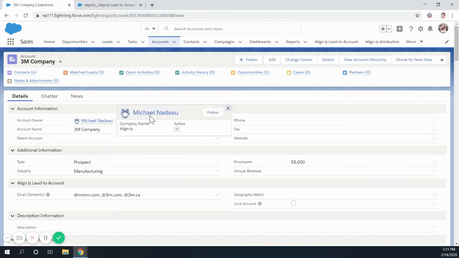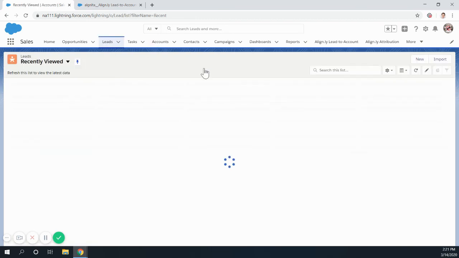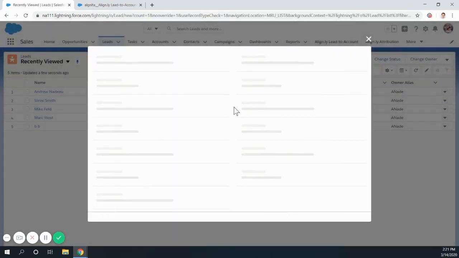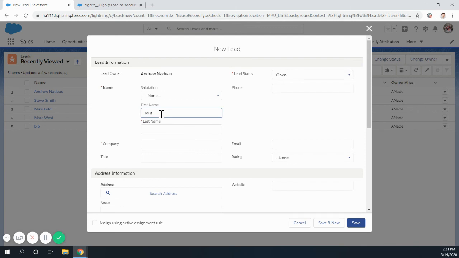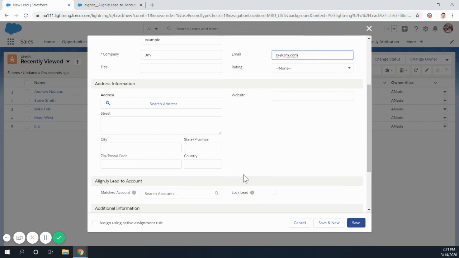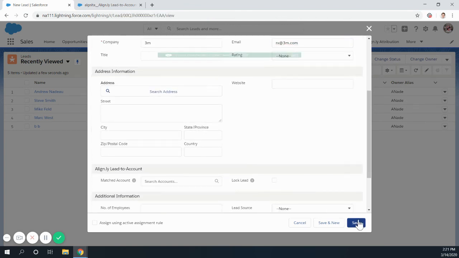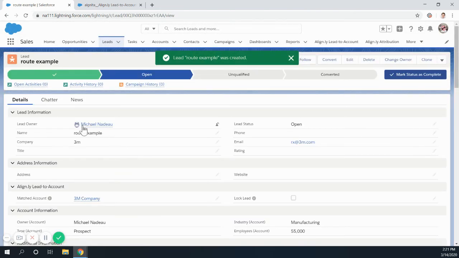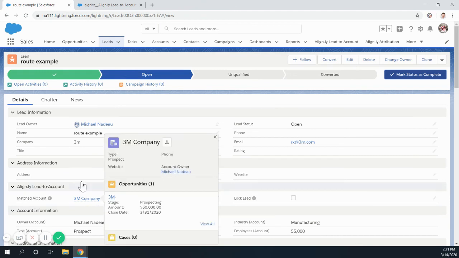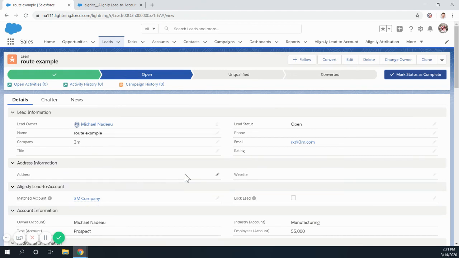So let me just show you how this works. Michael Nato here is the account owner for 3M. So I'm just going to create a new lead for 3M. We'll just call this route example, just so we can track it easy. 3M, rx@3m.com. And normally I would be the owner here, right? Because I'd be creating the lead. But if I go ahead and save this, what you'll see is the lead owner is updated to Michael Nato, and the lead was matched to an account. Again, this happens in real time.